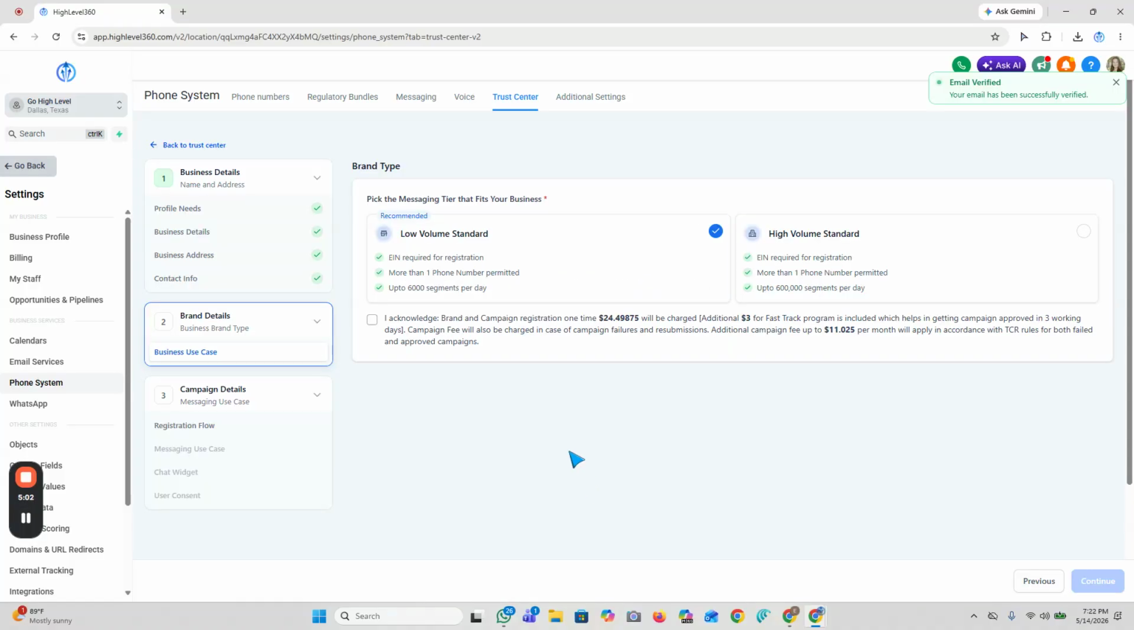After we hit verify, we should see the following screen, and this is where you get to choose whether you just need a low volume standard phone number, or if you're going to be sending out a mass amount of texts, basically to people who have opted into your list, then you're going to do high volume standard. For this example, I'm just going to do low volume standard.